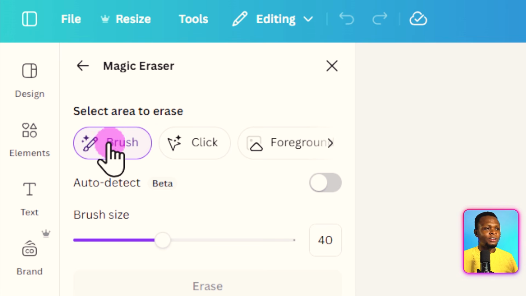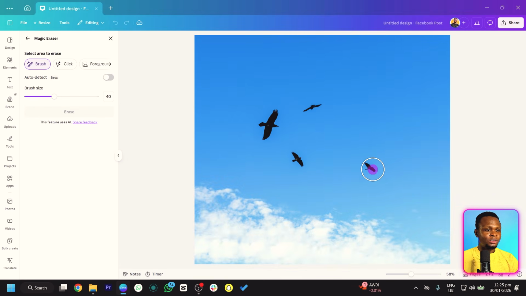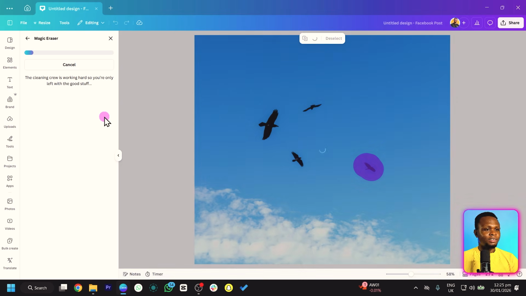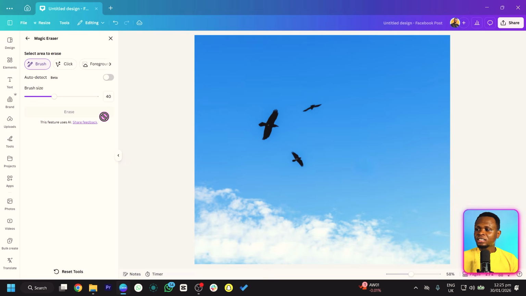So let's try with brush. Okay. Now, all I have to do is to just brush on it. Then we come to erase. And it should take a few seconds for Canva to remove it from our image. And we can see it's been done totally for us.